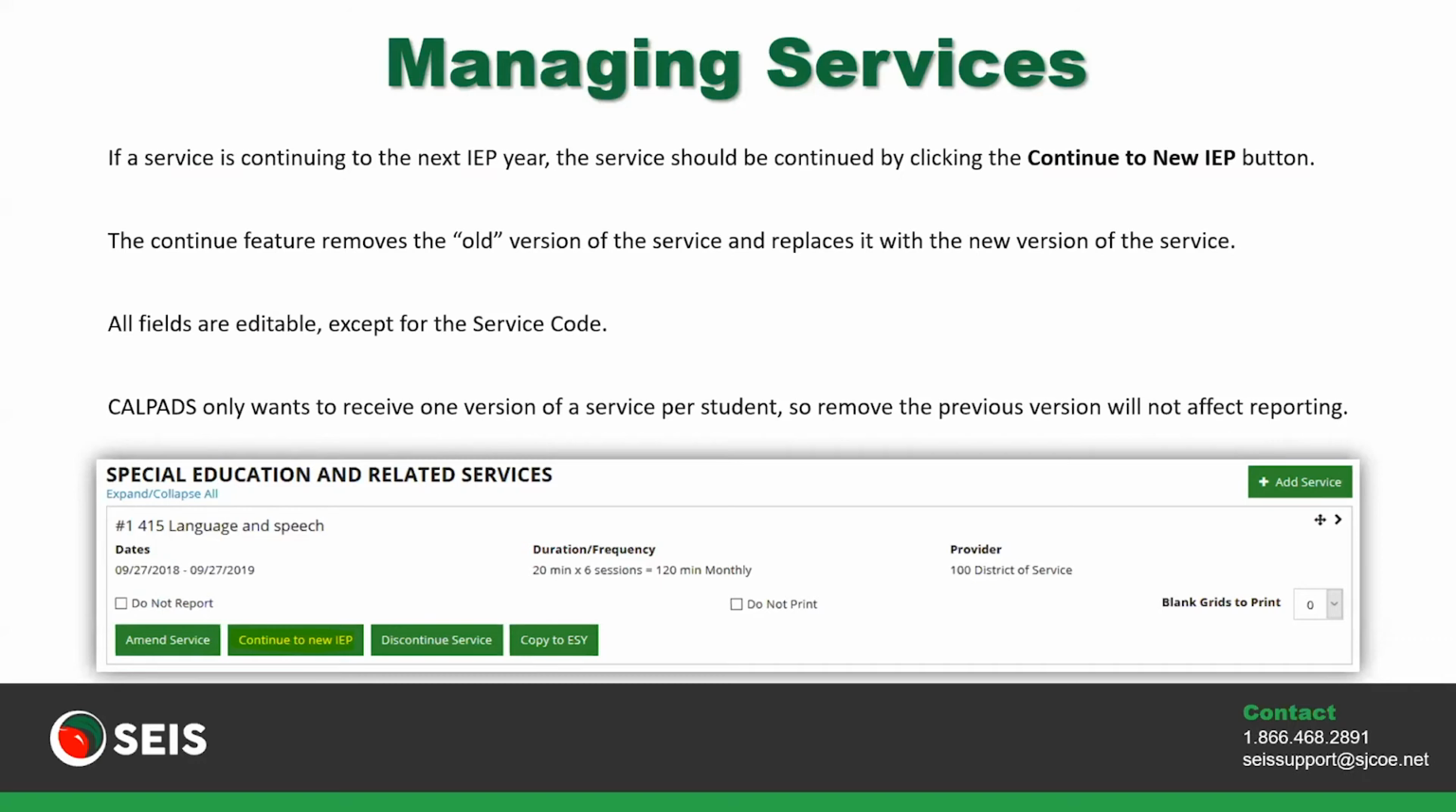Since CalPADS only wants one version of the service reported, they do not want duplicate services or two of the same service being reported. This is not going to cause any type of error in the system, like you're underreporting or anything like that.